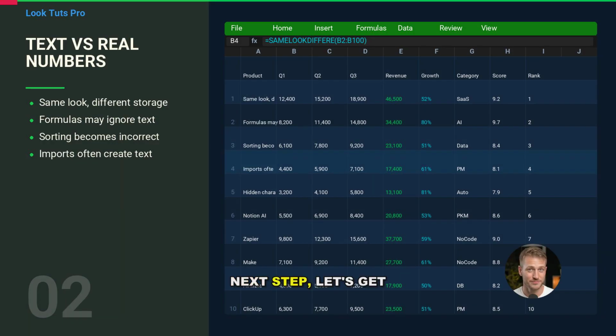Next step. Let's get clear on what text numbers actually means. A real number is stored as a numeric value, so math works and formatting is separate. A text number is stored as characters, like the word 123, even though it looks identical. That difference affects everything. Sum ignores it, comparisons misbehave, and sorting can go 1, 10, 100, 2.